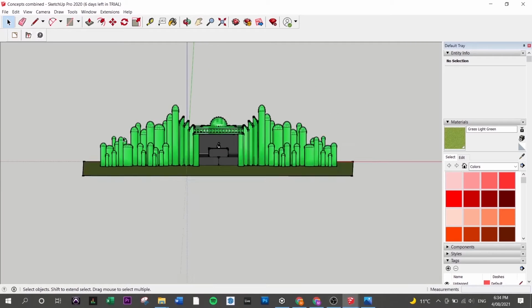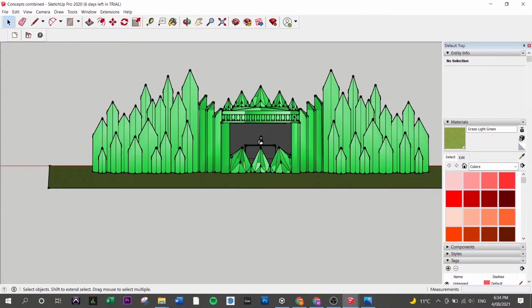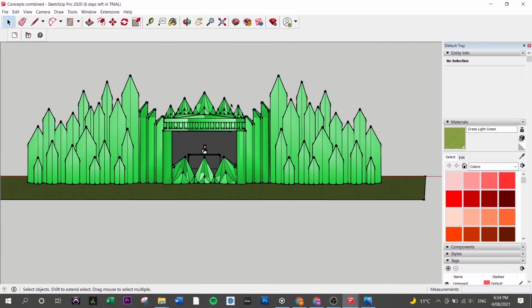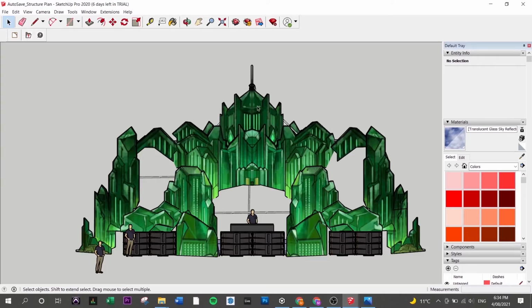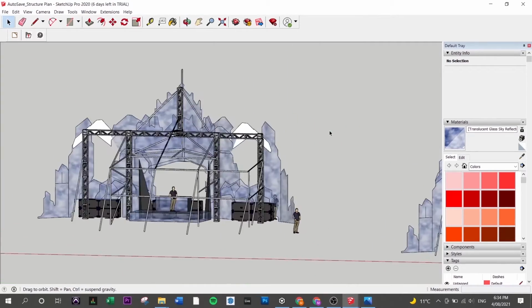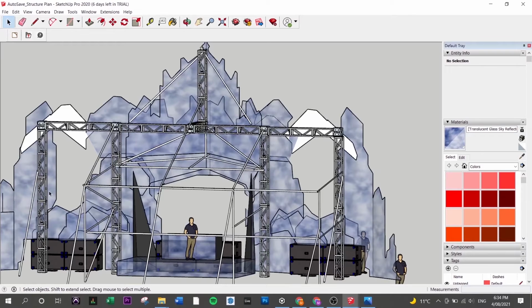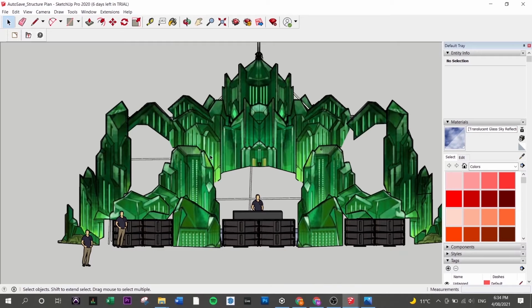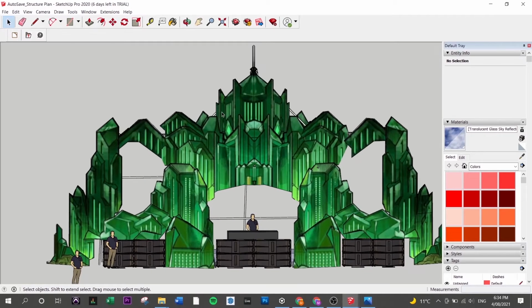This was an idea using tubes. This was an idea using panels to make it look a little bit more like an Emerald City. We then decided on using an image that we found online, and we turned that into a stage. So what we ended up doing is, this is one of our bigger projects.